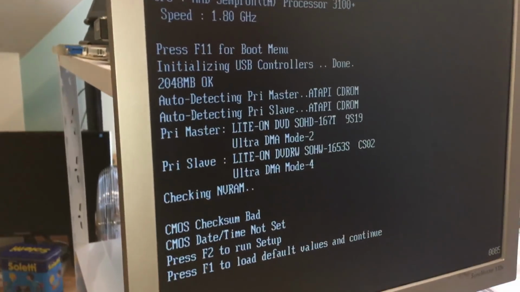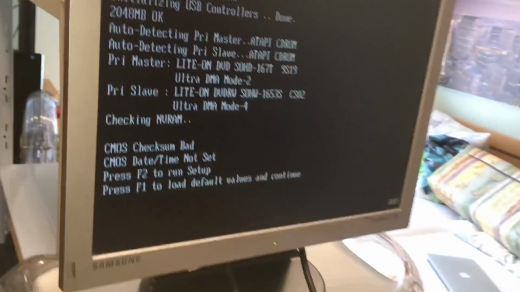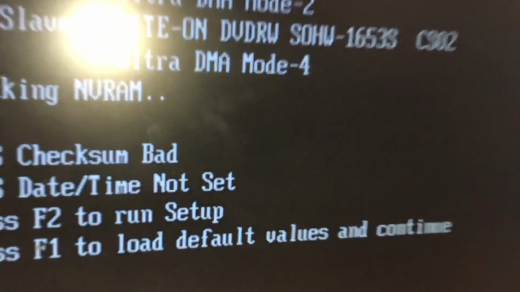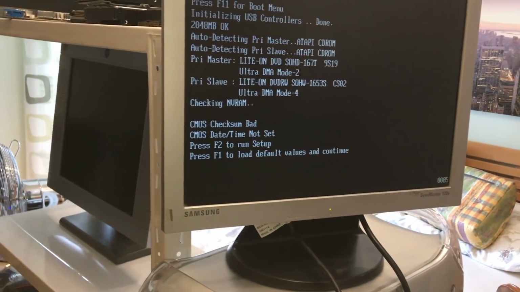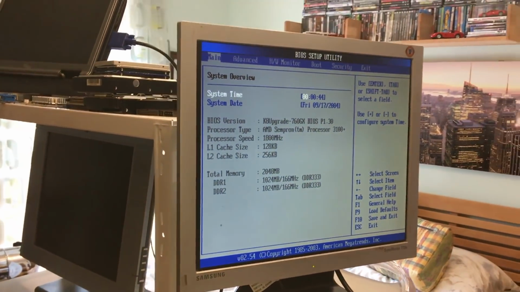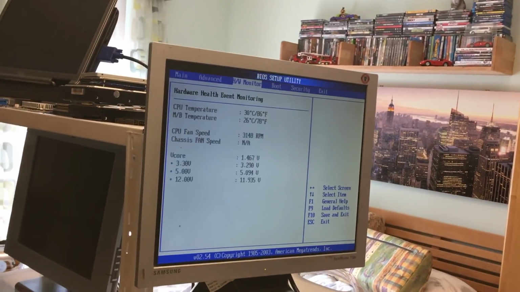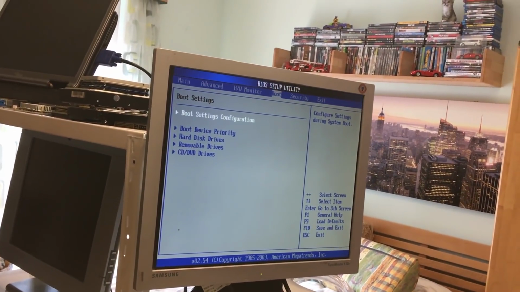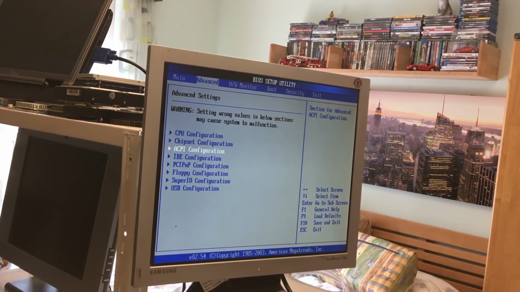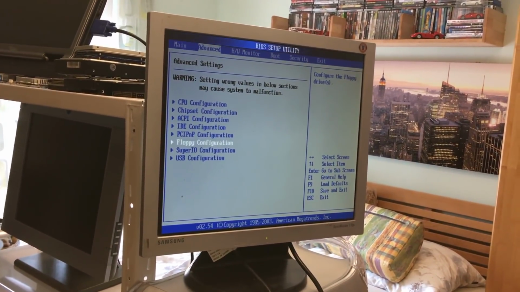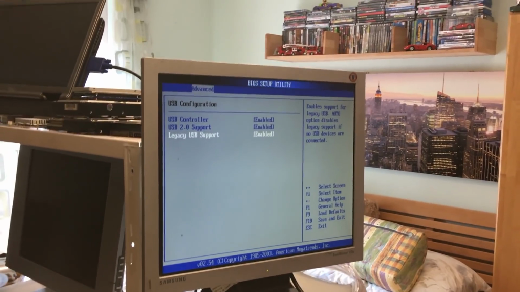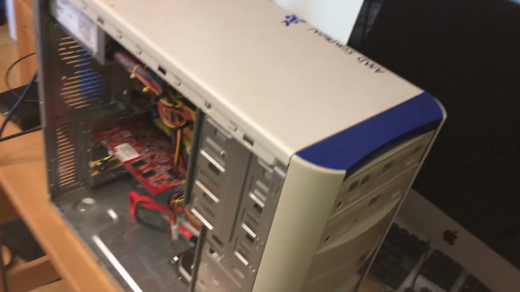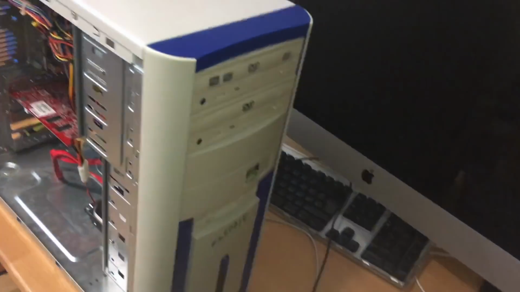Anyway, here is the startup screen. I'm gonna go into F2 and we'll enable the legacy USB support because we need to boot from CD. In order to do that, we can only use the keyboard.